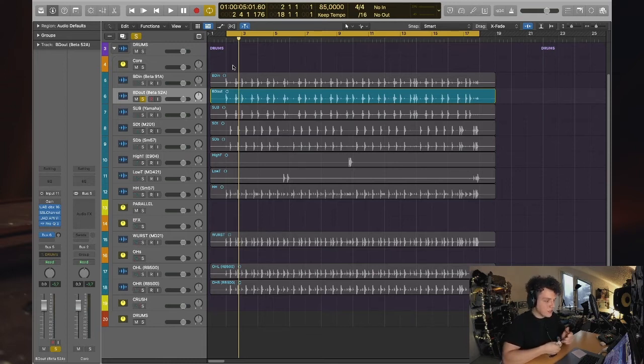Yeah, so the bass drum gets a little bit more interesting right now because it could add some character to the whole beat with this boom, boom, boom. This is quite cool.